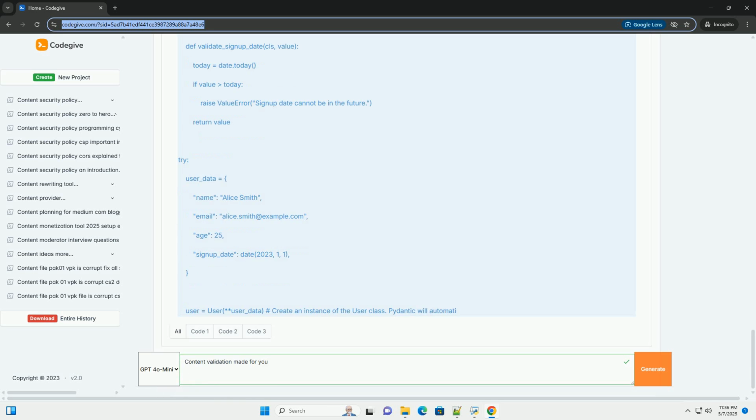DRY, don't repeat yourself: avoid duplicating validation logic. Create reusable validation functions or classes. Stay updated: keep your validation libraries and frameworks up to date to benefit from bug fixes, security improvements, and new features.